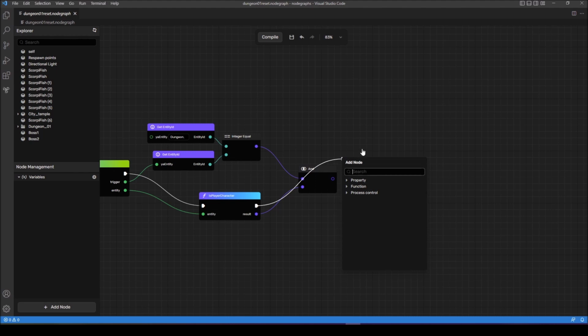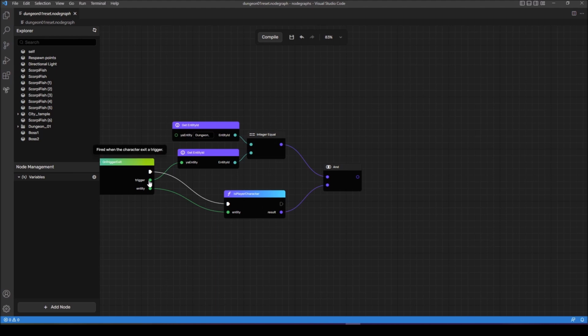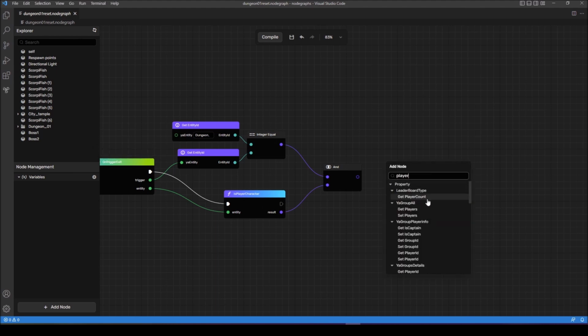Okay, so now basically we need to check if there is no player in the trigger box. Let's see what we have. Get player character. No. Get player entity. No. This player character.